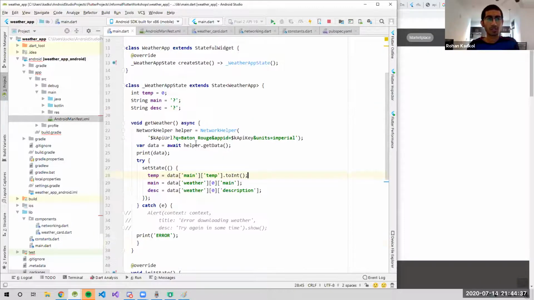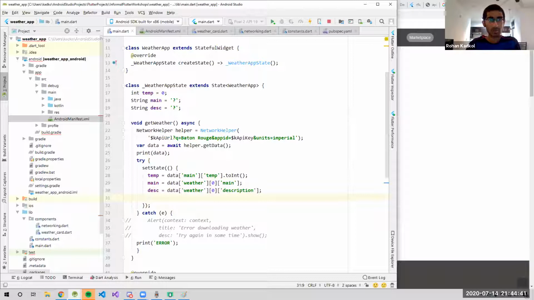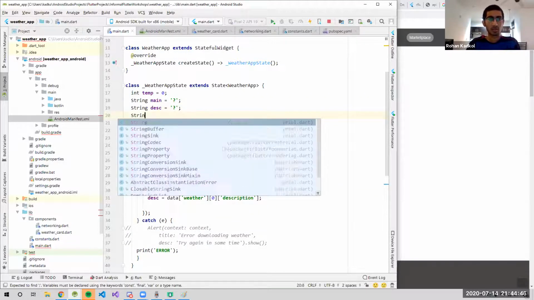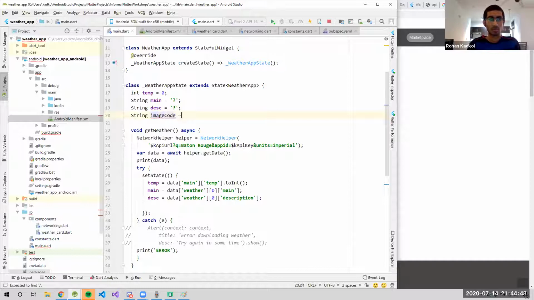Now within main.dart, let's just parse it. So in our code, let's add one more state called string image code is equal to, let's start with nothing for now. And when it's done, then image code will be equal to data. Let's see how we parse it.